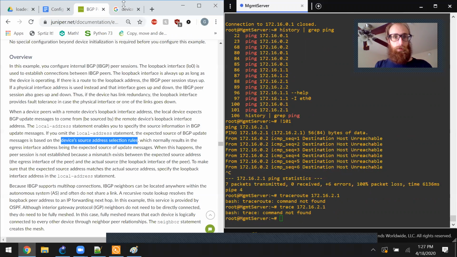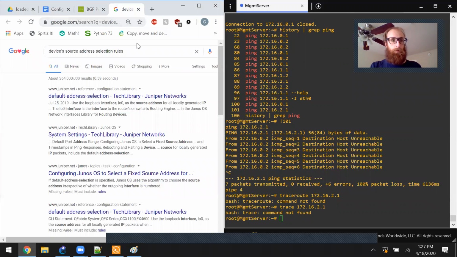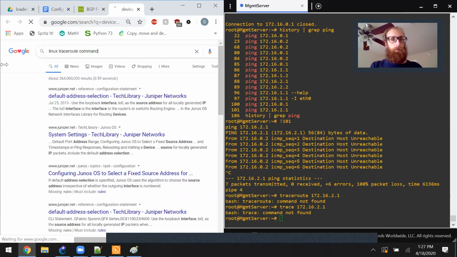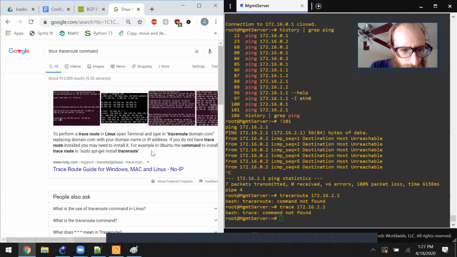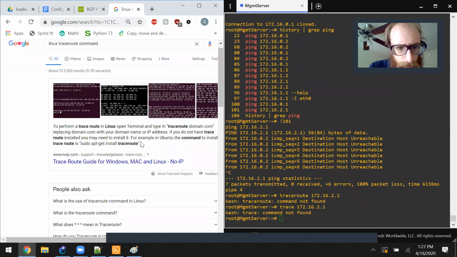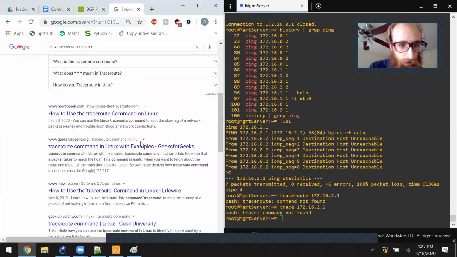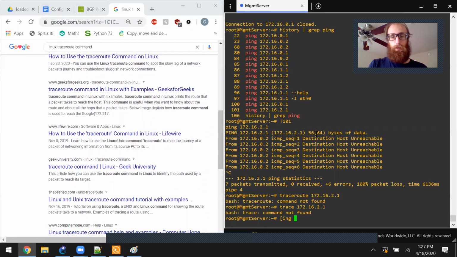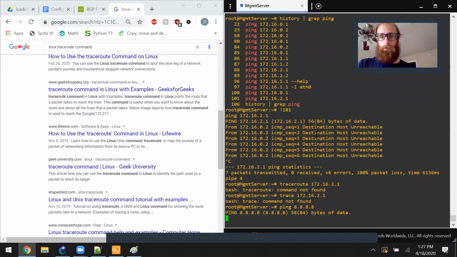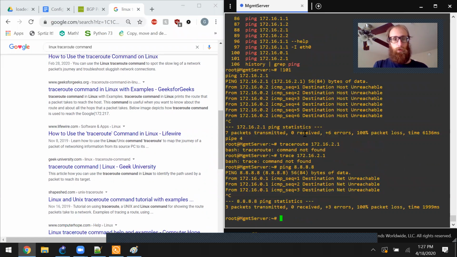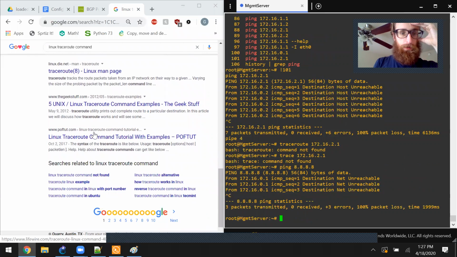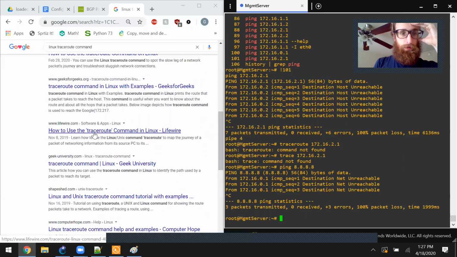Let's see here, Linux. Oh, it doesn't have it by default, but you can install it. I don't have the ability to ping the outside internet on this. It's something you can set up, of course, but I'd rather not. I'm really surprised there's not traceroute on here.